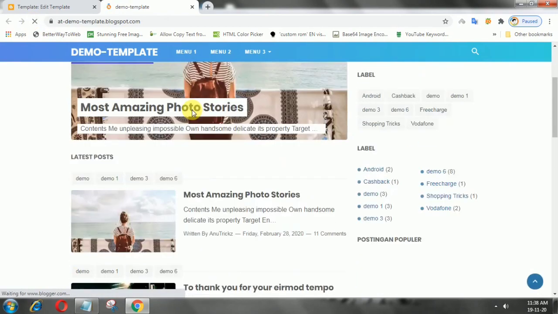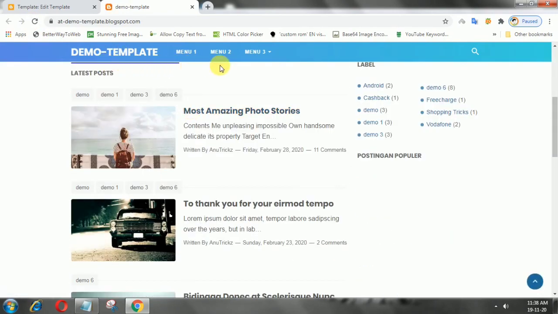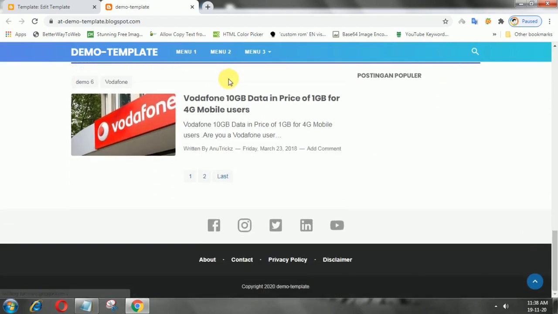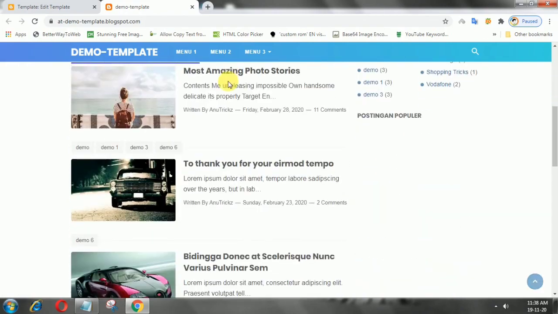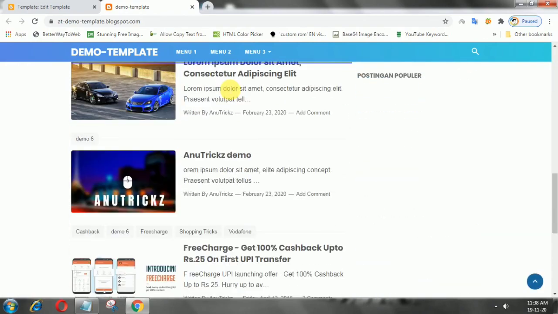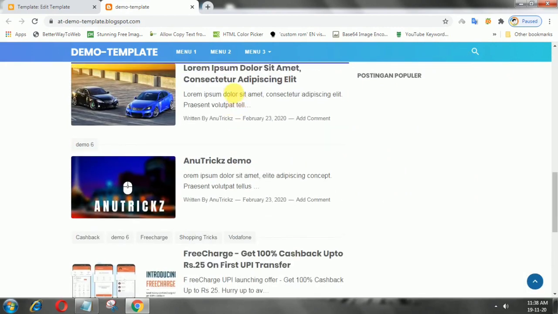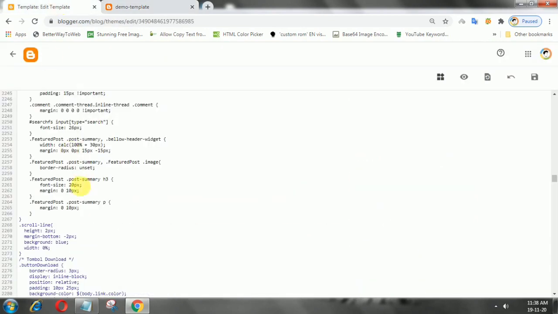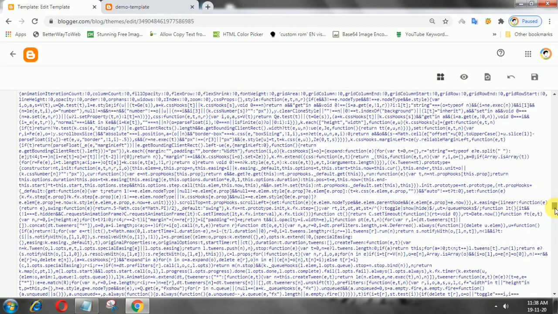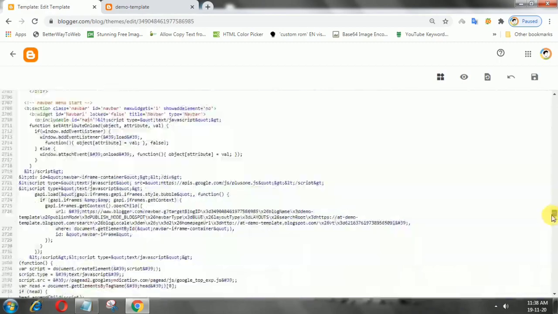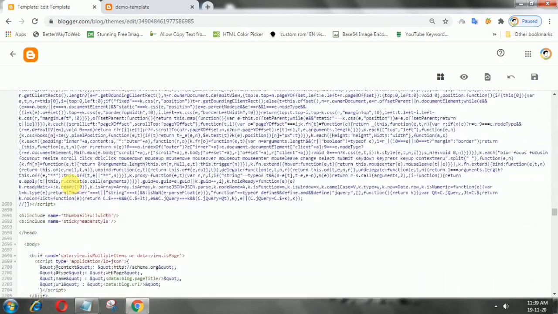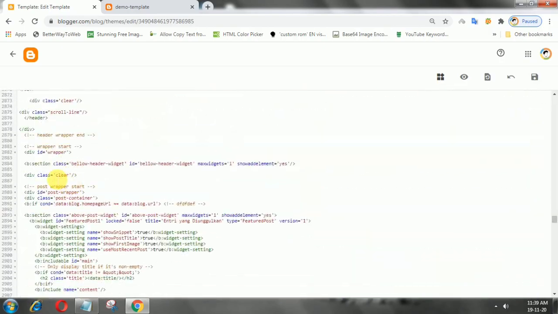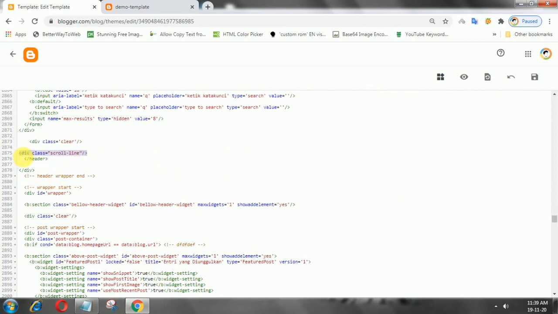Now refresh the page and you will see the scroll bar. But it does not look very good. So we again go to edit HTML. Okay, now first we change the position of the scroll bar.